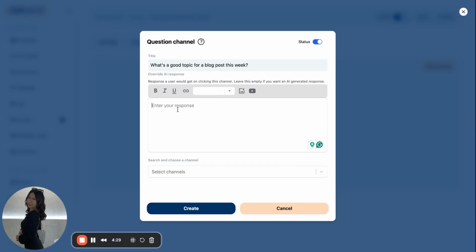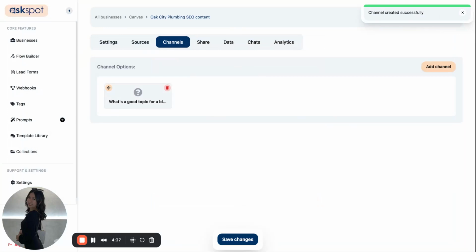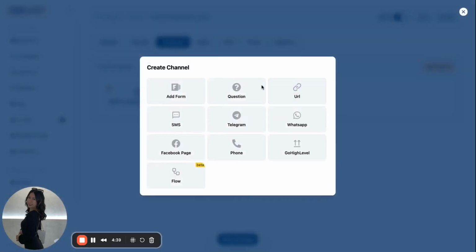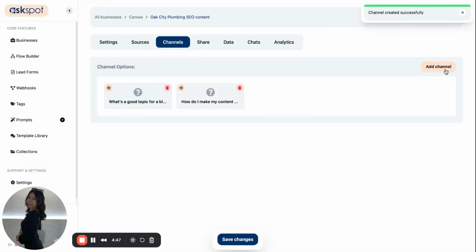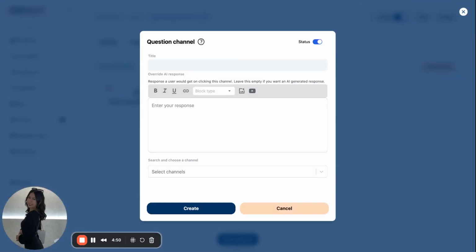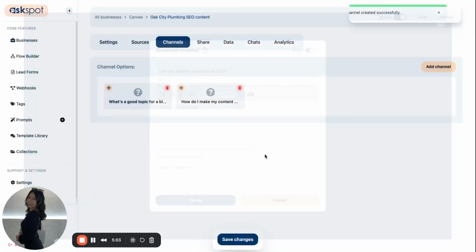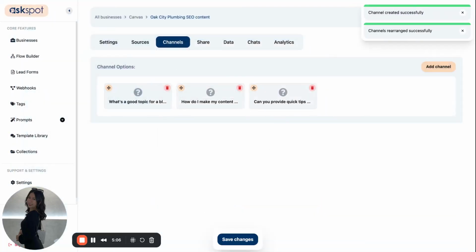And then let's leave this empty since we want AI to generate a response for us. And create. Then maybe let's add another Q&A. How do I make my content more local? There we go. I think this looks okay. And another one for quick tips. Can you provide quick tips on SEO? And create. All right, so let's save the changes.